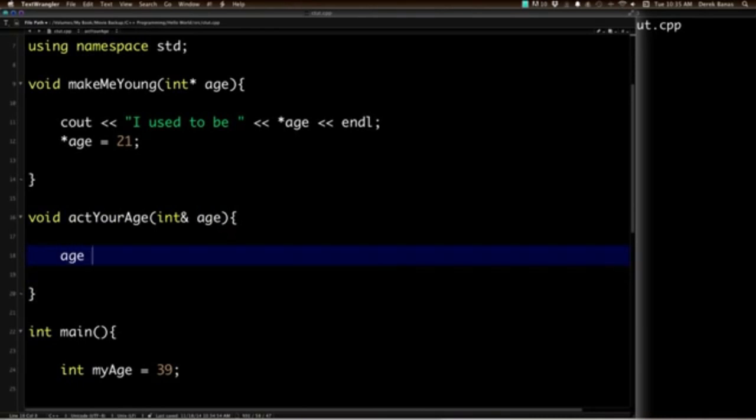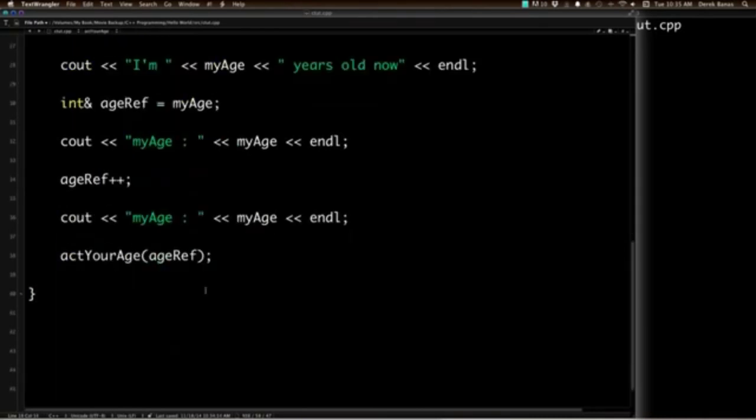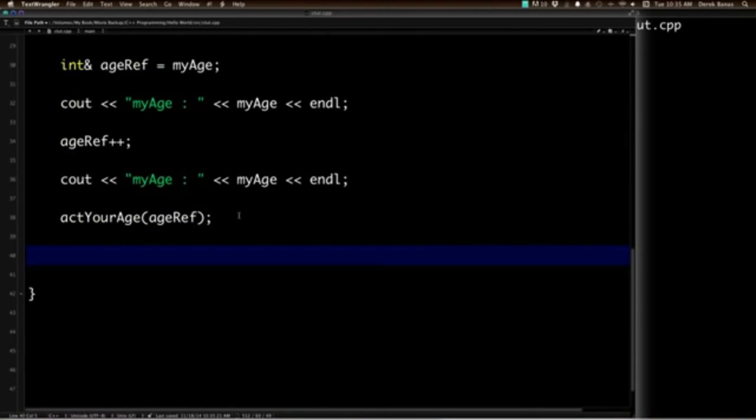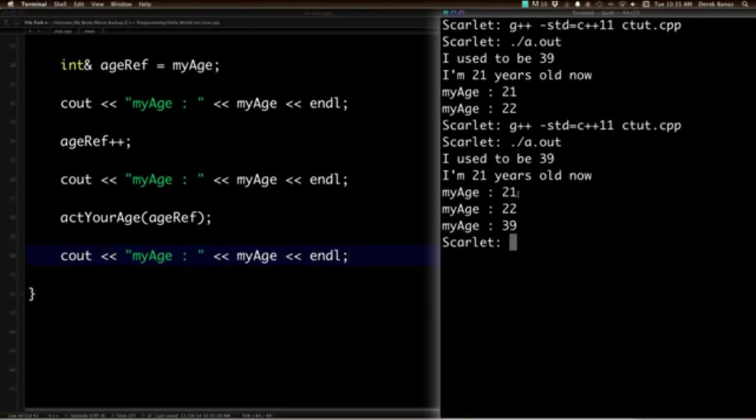Doesn't matter what I put. And then here I'm just going to say age is equal to 39. Come back down here again, just demonstrating the difference between passing by reference and passing by pointer. And we could go in and prove that it still changed. Age is equal to endl. And there you can see it did indeed change.